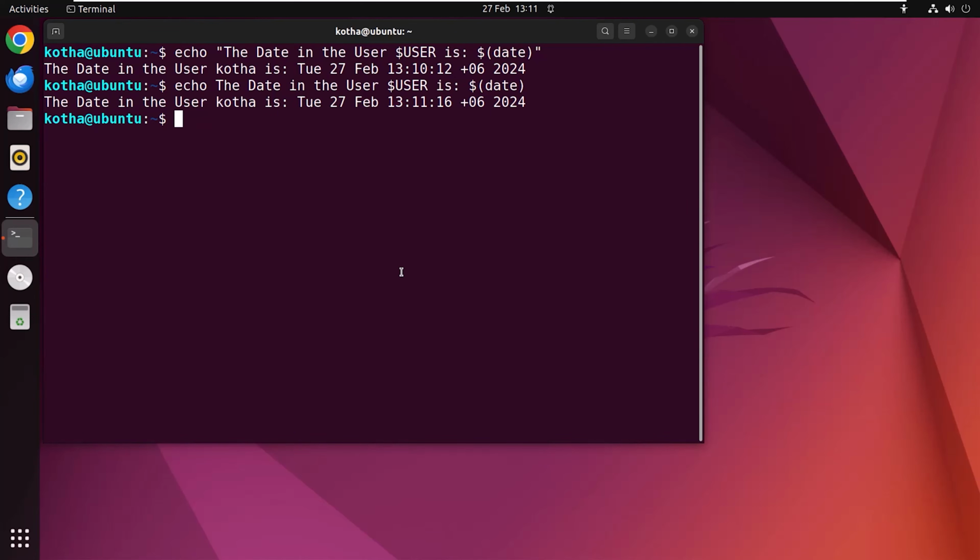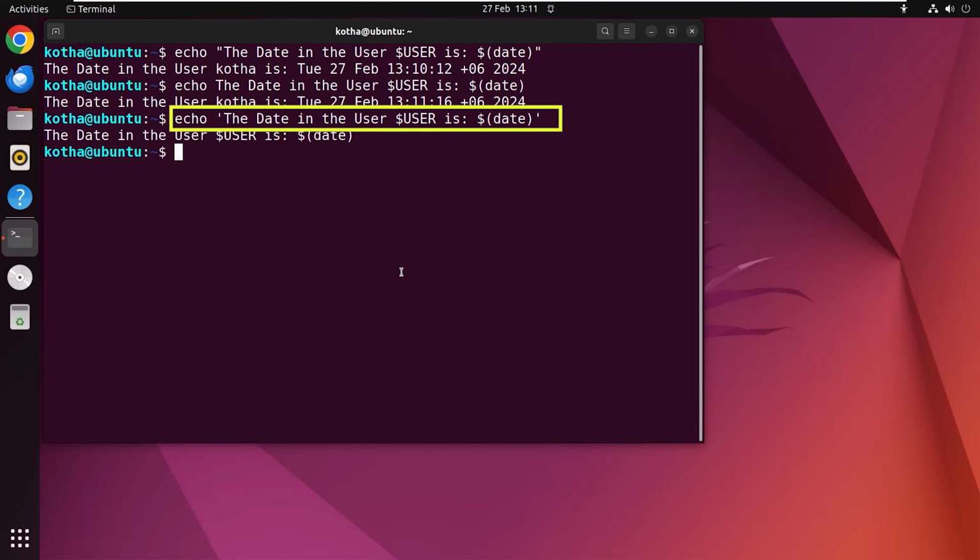But what will happen if I use single quotation? Let's try with this. With the upward arrow key, I am bringing this command back and putting single quotation. Now hit enter and look, the output shows the exact text inside the single quotation. So I hope you have understood the difference between single and double quotation.